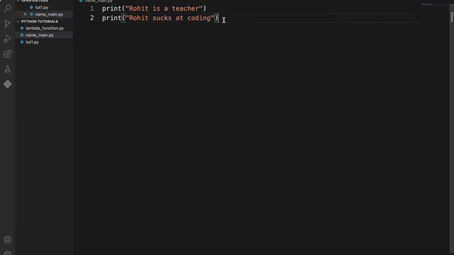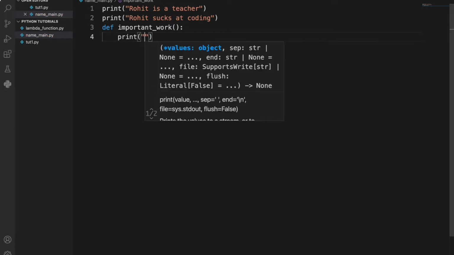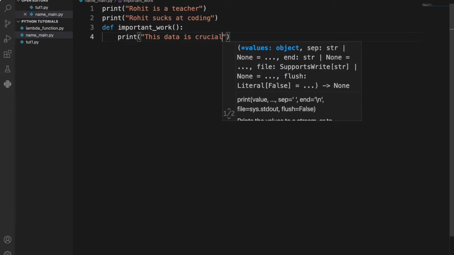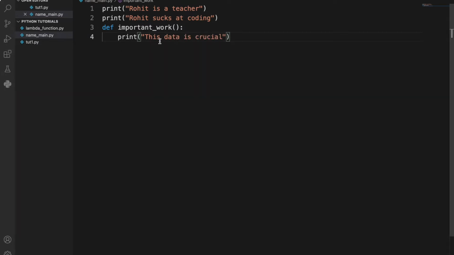So what I need to tell you is that let's say we have a function important_work. So let's say we have some important work function, a function which is very important. Sorry for this, I just mess up sometimes because of JavaScript. So now let's see, this prints "this data is crucial". So we have these things.